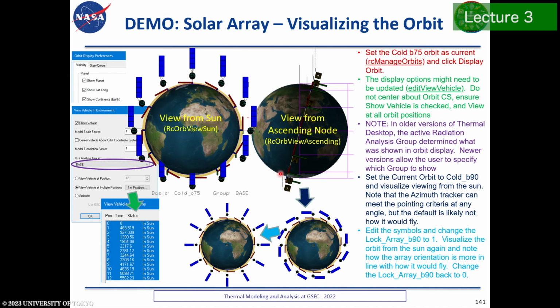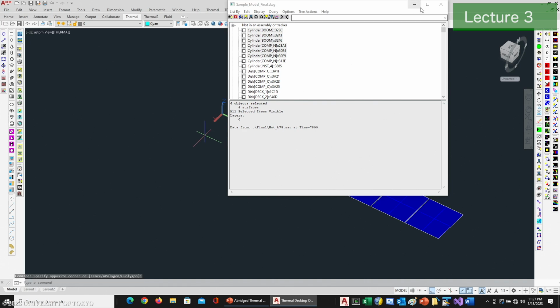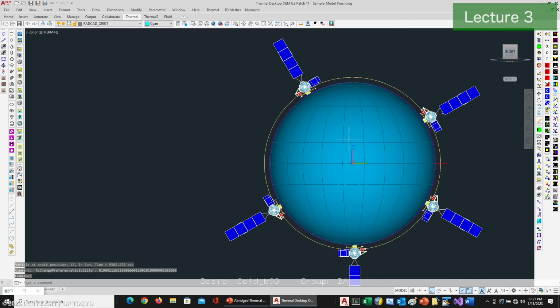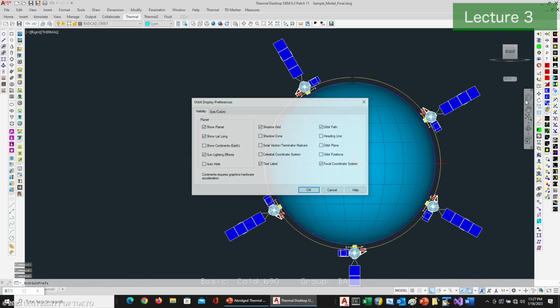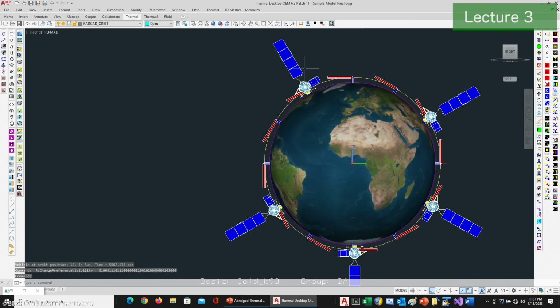Okay, so here we see the different views, being able to show the planet, which analysis group, the vehicle, and things like that. So if I come back over to Thermal Desktop, we were just showing this now. I want to show the view from the sun. Here's the basic. I could set some of the parameters here to say show the planet, show the continents with the Earth. Maybe I want the orbit positions to be in there, and I want the shadow cone to be shown. And so now you get little prettier pictures for your presentations.